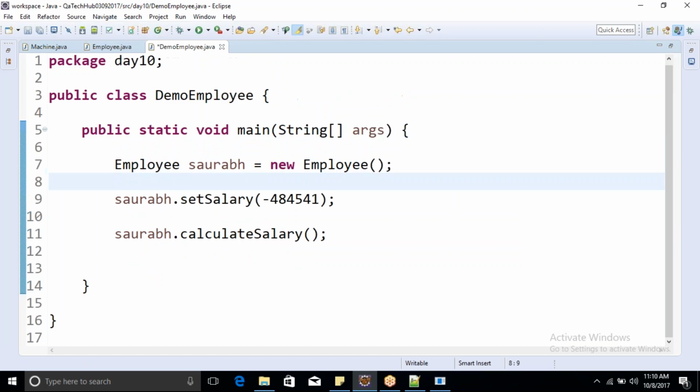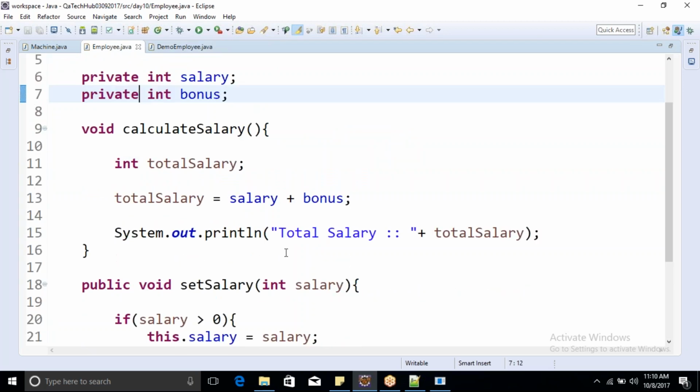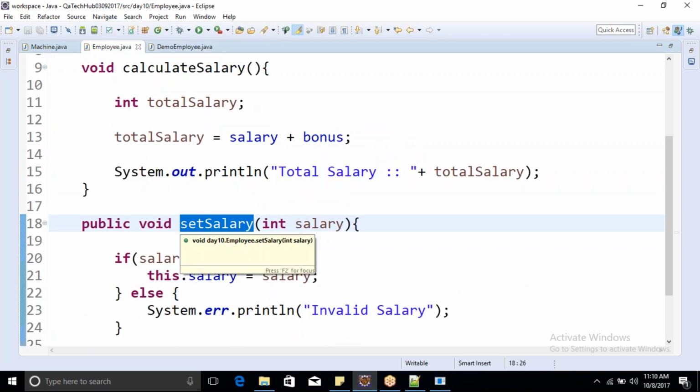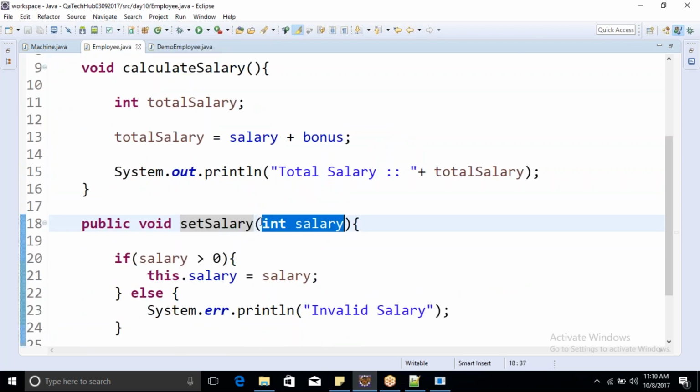But now comes a question: if I cannot supply any value, then how will I give the value? I wanted to just control the negative values, but now I cannot give even positive values. For that, there is a standard in all programming languages. We call them getters and setters. Here I created one method called setSalary, which takes one argument, salary.